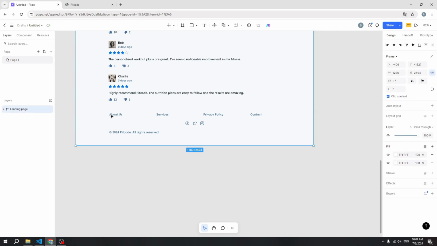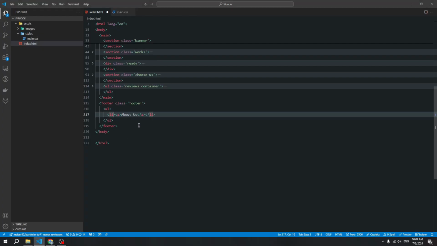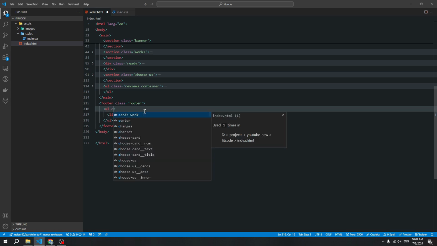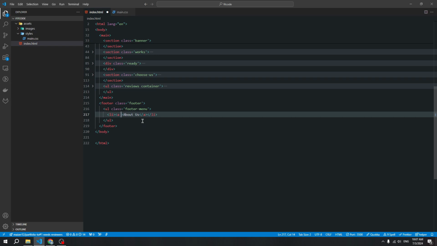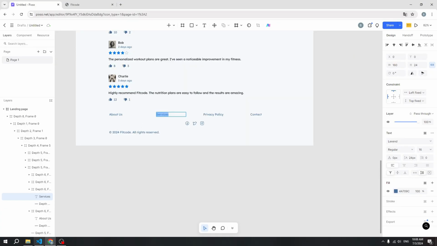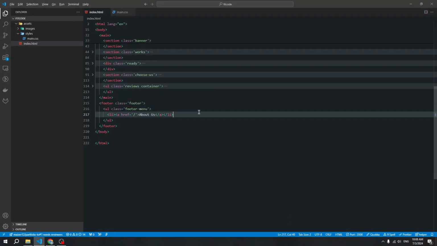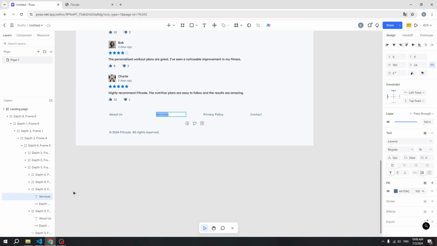Okay, let's copy the text and let's add some class. We can add footer menu. Okay, and also add the href attribute and add a slash because now we don't know the link. Okay, and double our link 4 times and copy all this text.